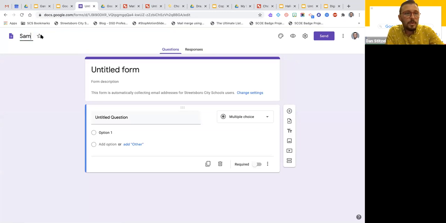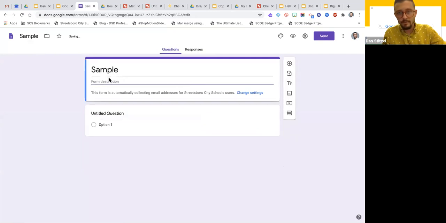Let's just say sample. And then you would give some description, some direction. That's where we had, in that last example, choose gradual change or choose rapid change based on what you want to know more about. So you would tell your students in this description up here what they're doing.